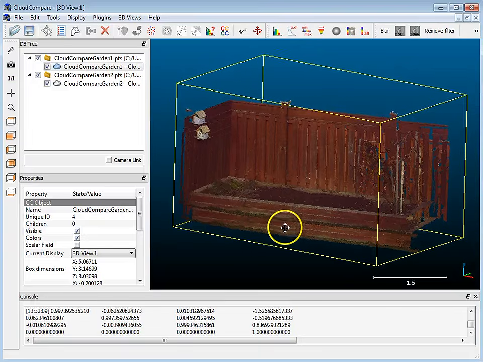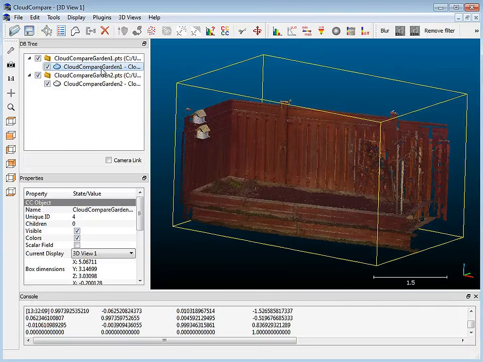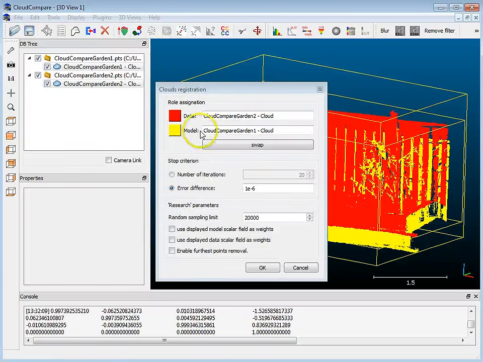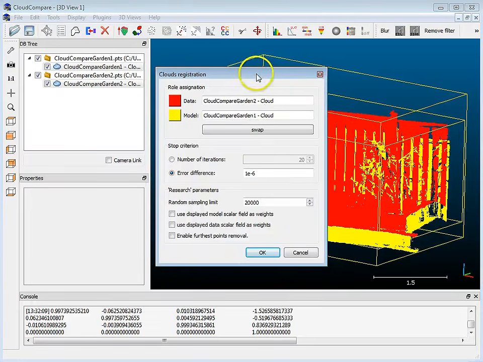Alright, so to do the basic registration, what I need to do is click on two of the scans. I'm going to click the first one, this Garden 1, and hold down the control key and hit the second one, Garden 2. Up here on this particular icon is register entities. I'm going to click on that, and this little menu comes up. Right now my model, or my base reference scan, is CloudCompare Garden 1, that's fine, and then the data that it's going to be compared to is Garden 2, which is fine. That is what I wanted.